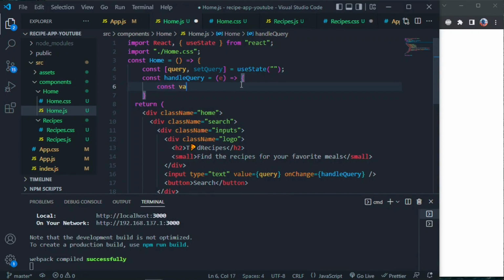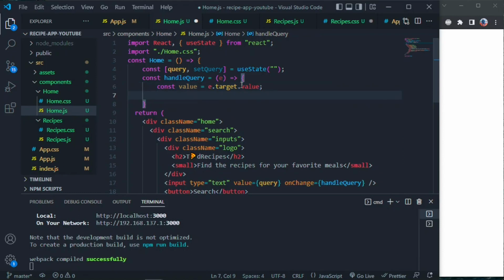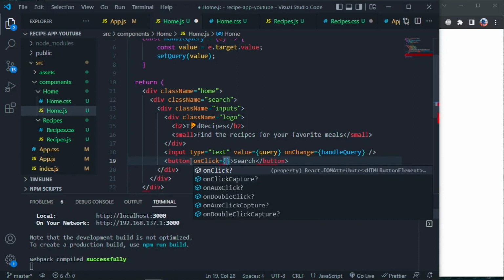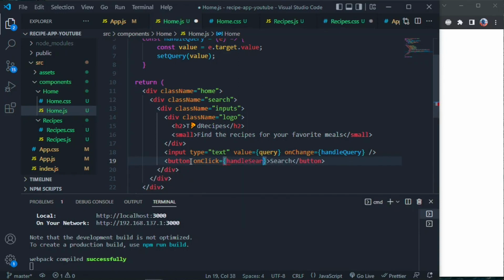And we're going to have the function handleQuery, which will do this. Let me get the value from the input. Set query to value, not here. And what is this? On click handleSearch. So when you click this button, you're basically searching.